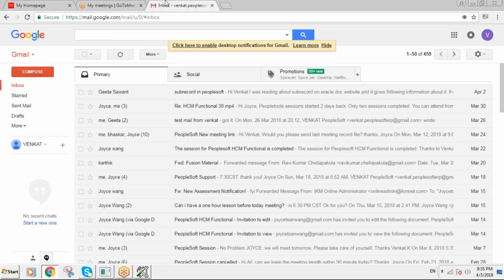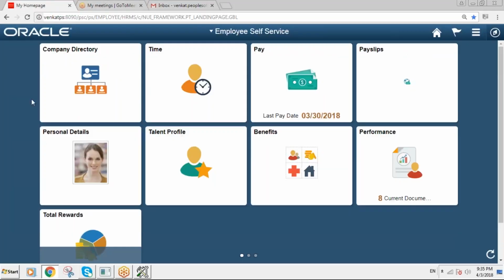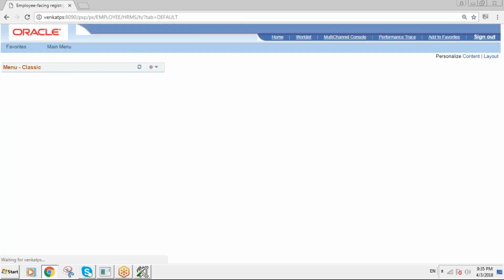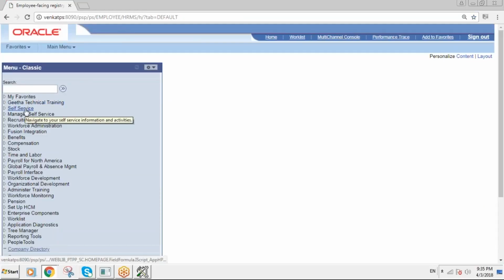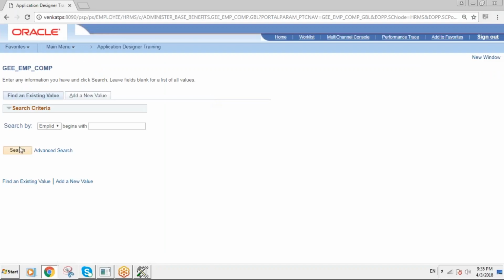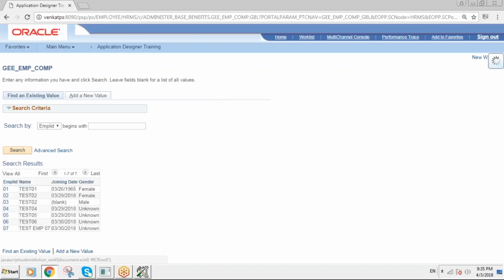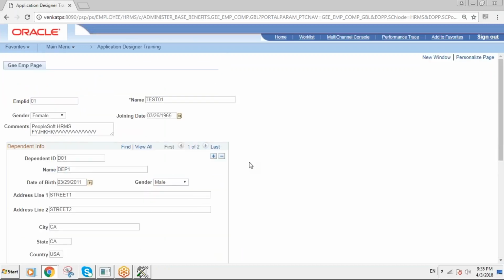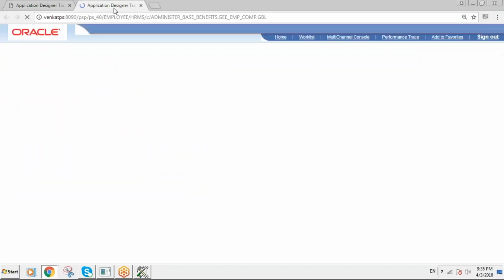Yesterday we discussed the subrecord and subpage. We placed the subpage on the main page, and we observed we can display the subpage in scroll and grid also. Now, one more delivered functionality I would like to show you.